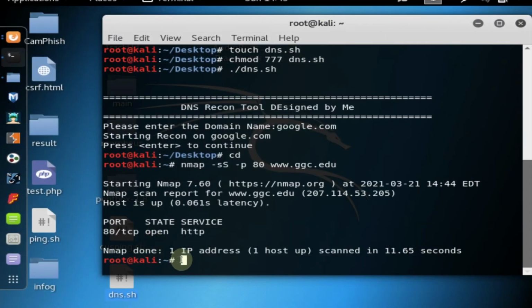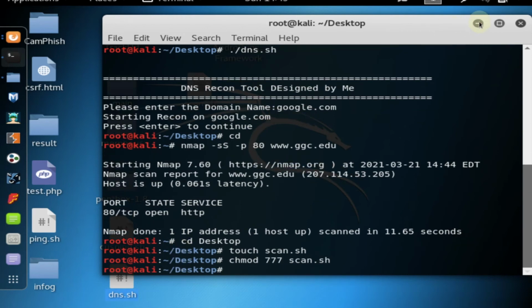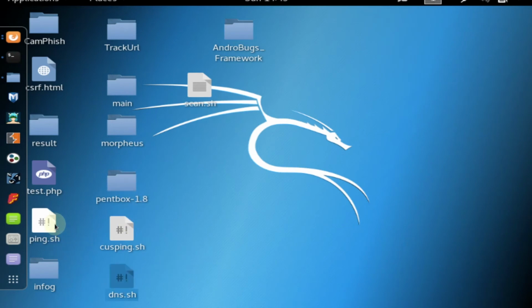Okay. So now I'm going to access my desktop. And let's create a script here. Touch. Script name is, for example, scan.sh, port scanning. And I'm going to scan this. Let me chmod again. chmod 777 scan.sh. Okay, now everything is good. Open the script where it is, scan.sh.